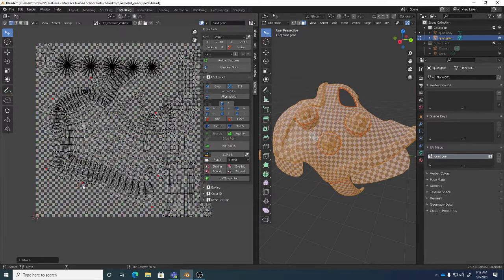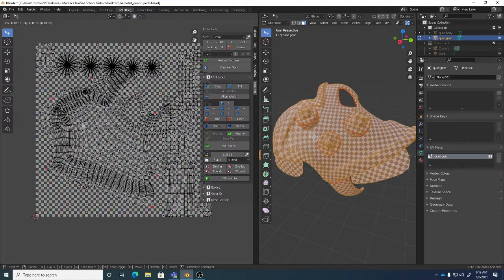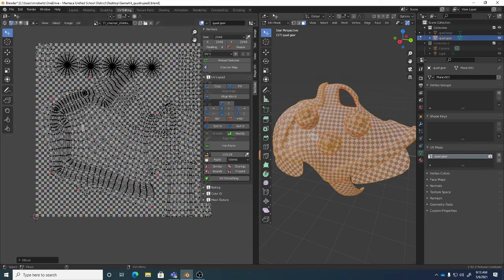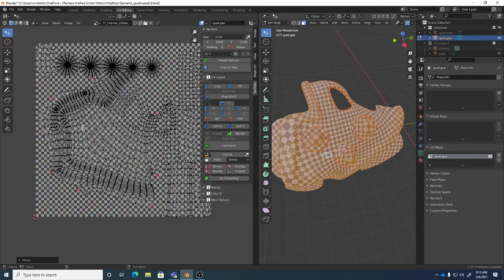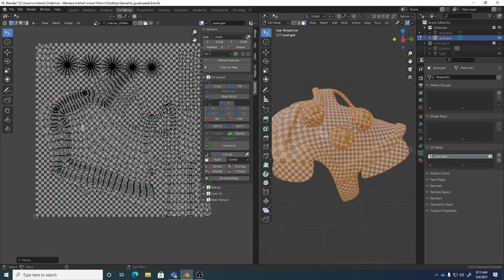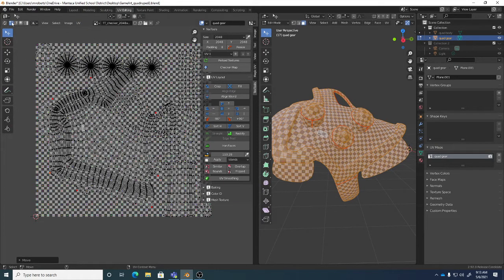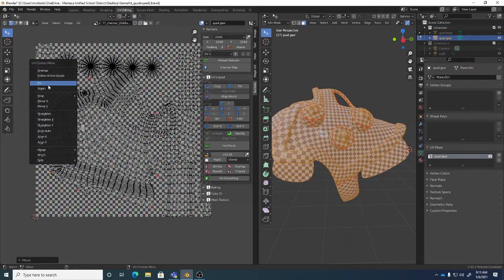So keep in mind, right, that the pins are quite cool and a quite neat function, and they can really allow you to play with and adjust this to maybe get it a little less distorted. Remember, you're not really trying to get zero distortion, just low distortion. So keep in mind that, right, you just make sure live unwrap's on. You can be in vertex mode, 1 for vertex mode. Select some vertices, right-click, you can pin them.